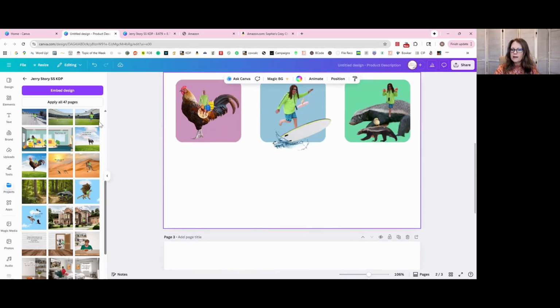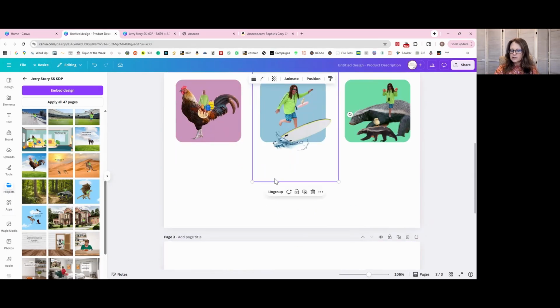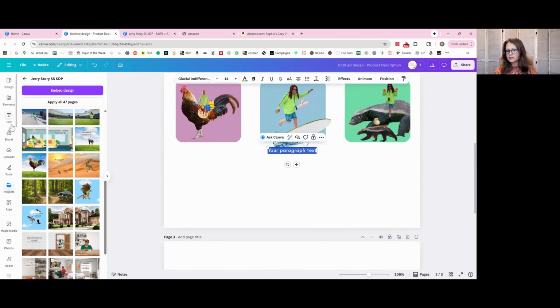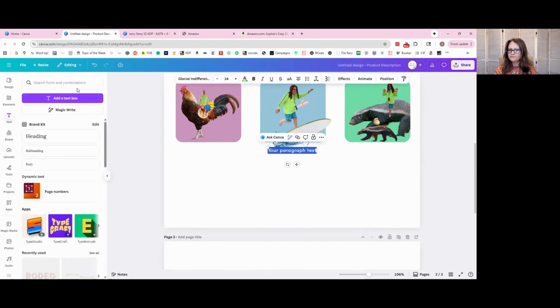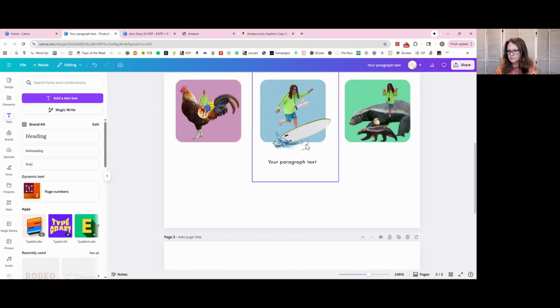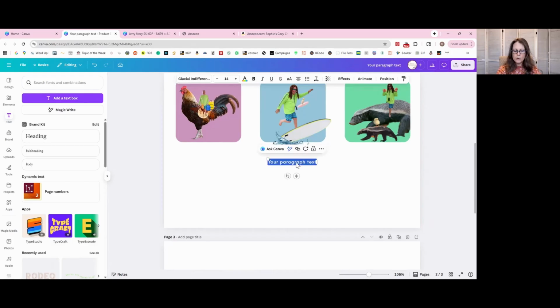Now let's see. I think I'll add some words. So I want to click T for text on my keyboard, or you can come over here to the text box, click that, and add a text box. That's fine. I'm going to put it right in the center here and type, where, oops, sorry, delete. Where will Jerry go today?